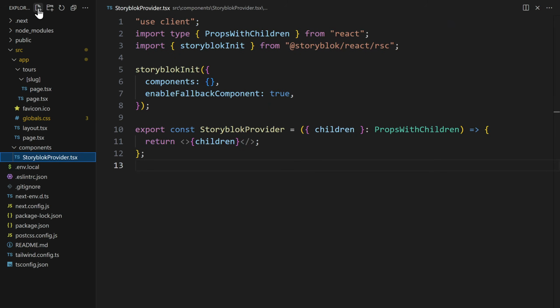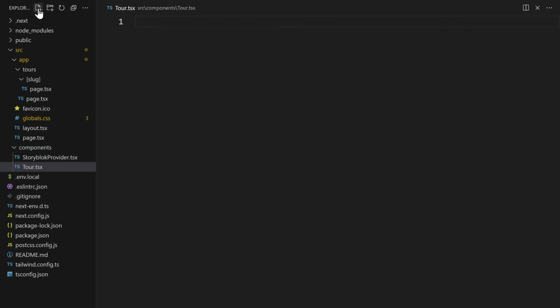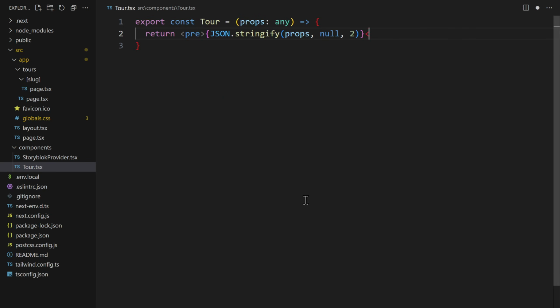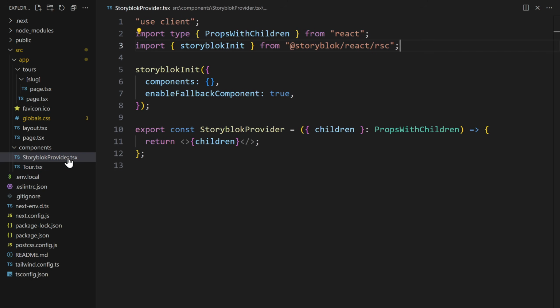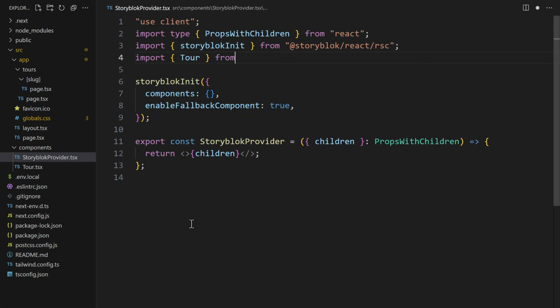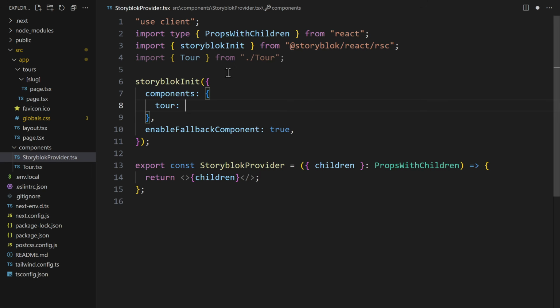So let's create the component for the tour. Let's create tour.tsx in our components folder. And we're gonna export a tour component that just renders the props it gets inside pre tags. Then we're gonna go to our Storyblok provider and import our tour component. And in our components object, we're gonna set the key tour to the value of the tour component.